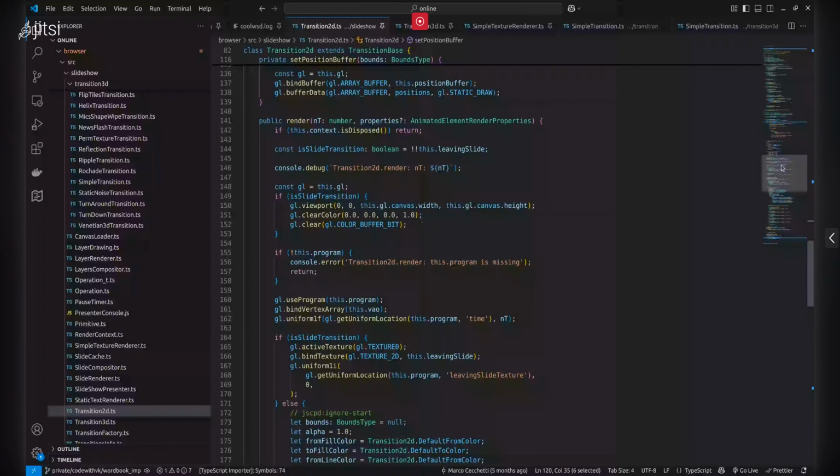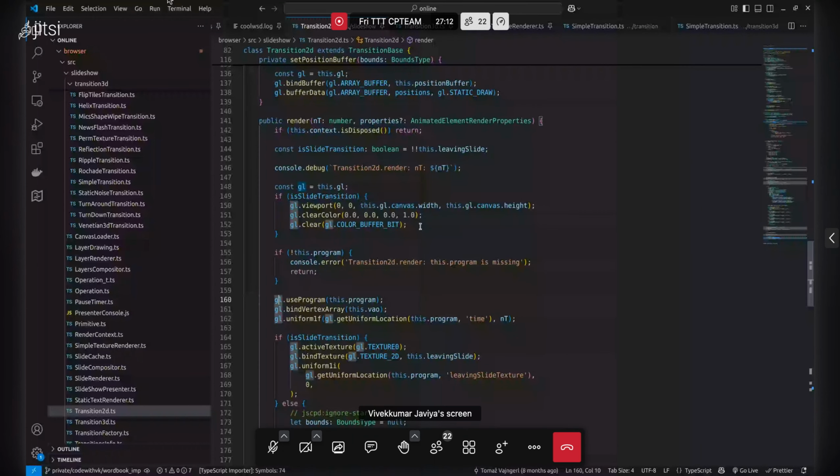The main function is this render function. The render function decides what to do on a render of the program. If you see here, they extract the context. These are just variables which decide whether it is a slide transition or not, and whether it is disposed or not. Then we have the GL context. If it is a slide transition, we clear the color, and then clear the entire canvas. That's what this particular piece does.